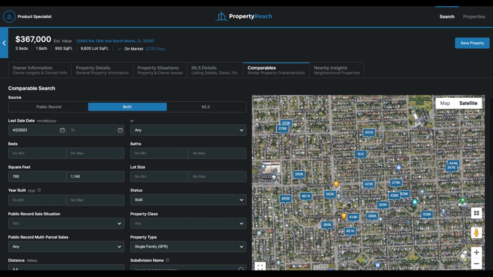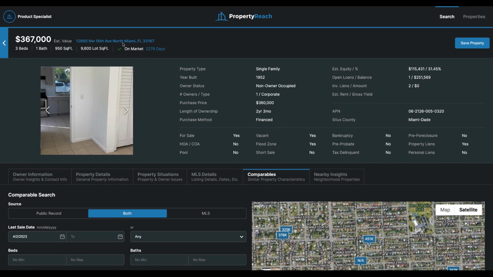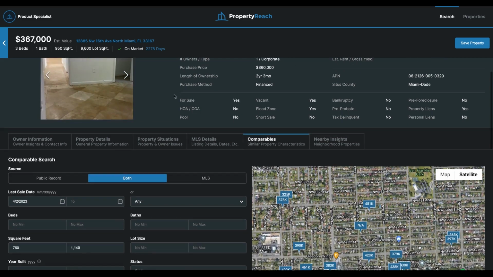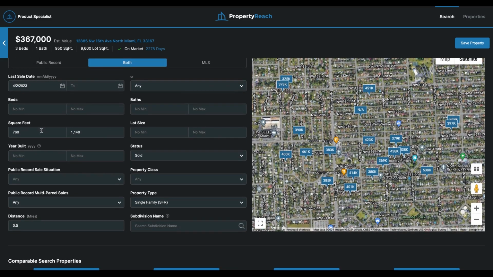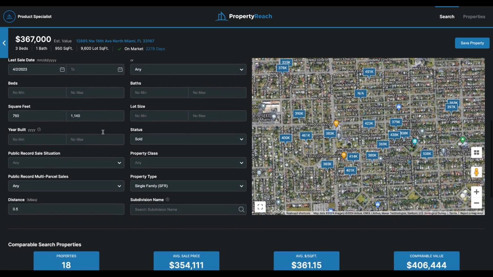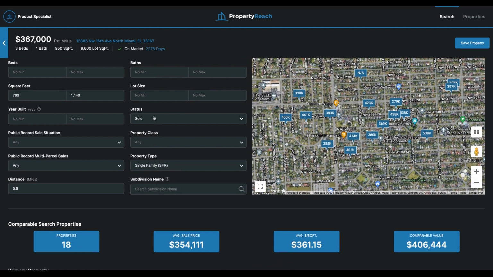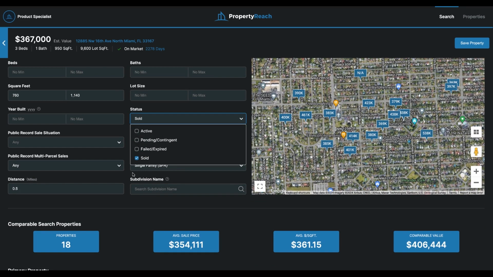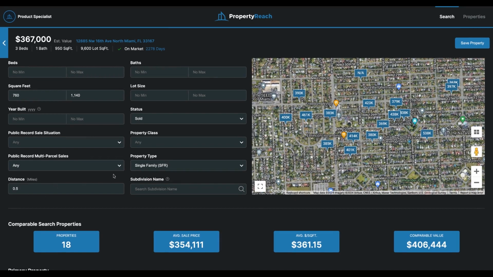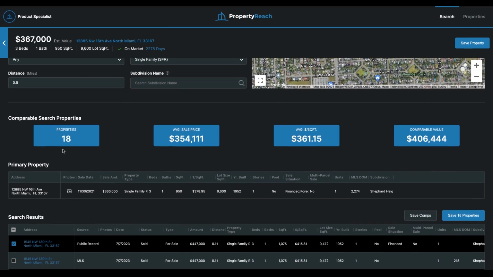So with that being said, here's an example of a property that's in Miami, Florida. It's worth about $367,000 based on an estimated value. Now, the default search renders within the last year, plus and minus 20% of the square foot of the subject property, properties that have sold only. So again, we're only looking at sales right now. And it's of single-family homes that are within a half-mile radius. So there's 18 properties that match that criteria.